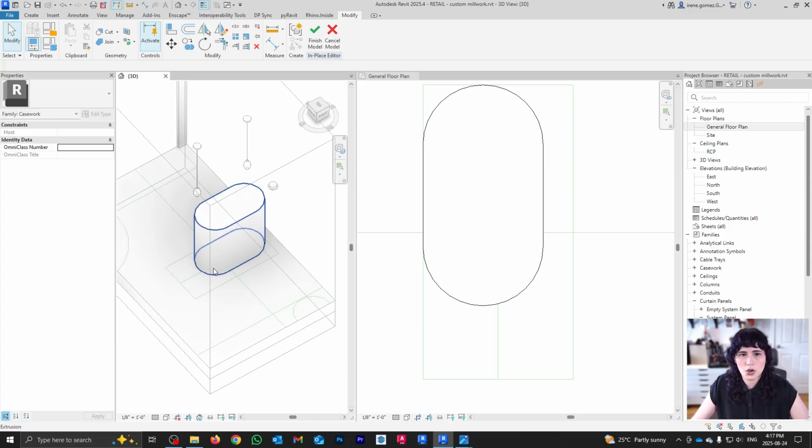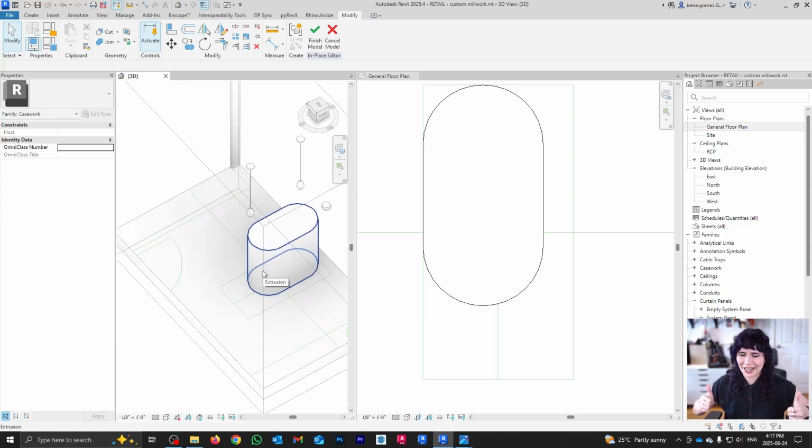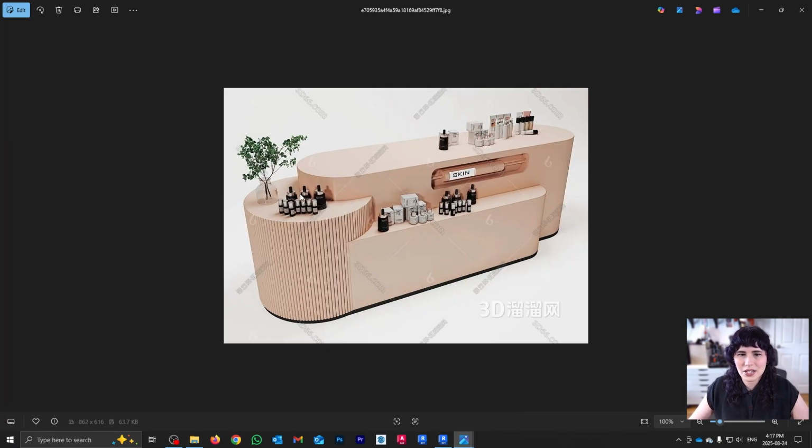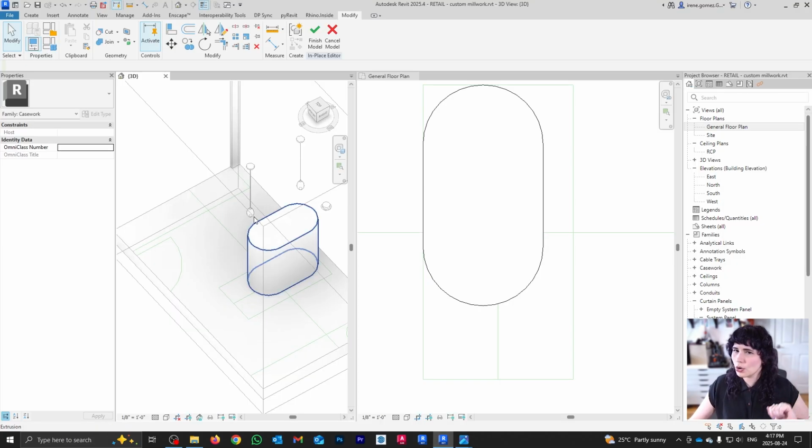Easy peasy, lemon squeezy. No problem. Awesome. We're doing great. All right, let's make our next extrusion. So our next extrusion, if we look at our reference, is going to be this circle here. I know that you can see these slats. I can see them as well. I'm ignoring them for the time being. Don't worry. We will get to them eventually.